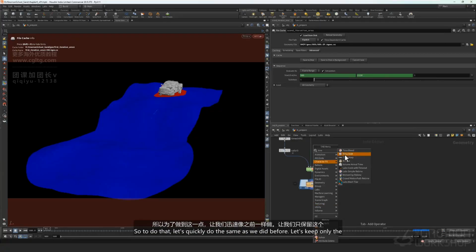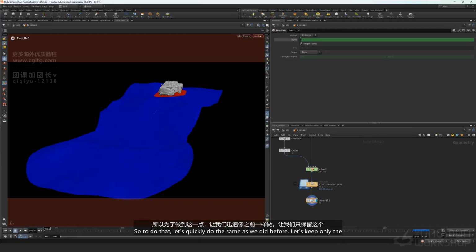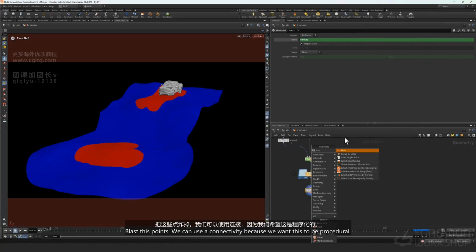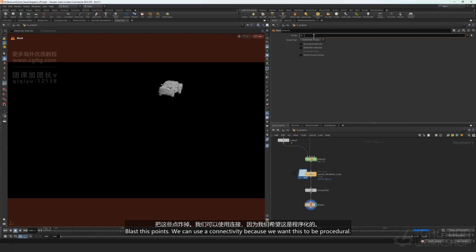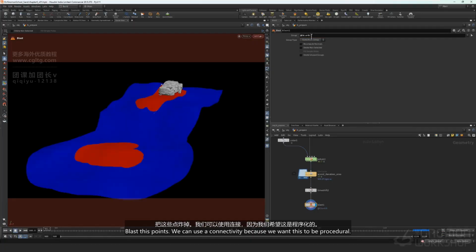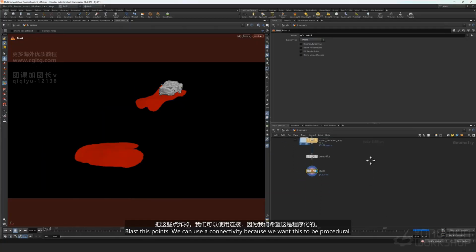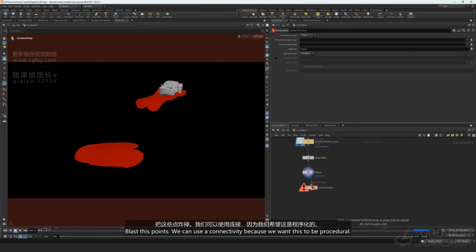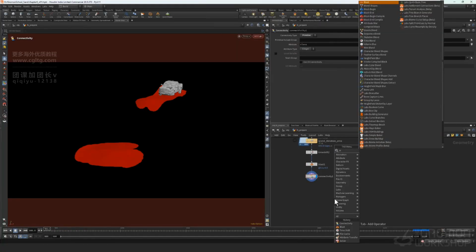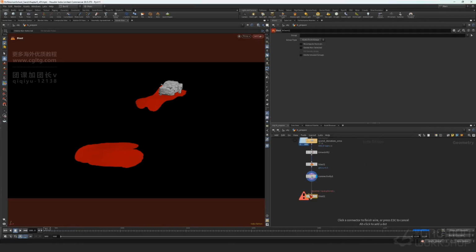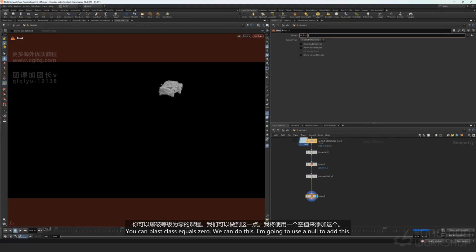So to do that, let's quickly do the same as we did before. Let's keep only the last frame. Blast this. Points. We can use a connectivity because we want this to be procedural. Use class for primitive. We're going to end up with two primitives. So you can now blast. You can blast class equals 0. We can do this.